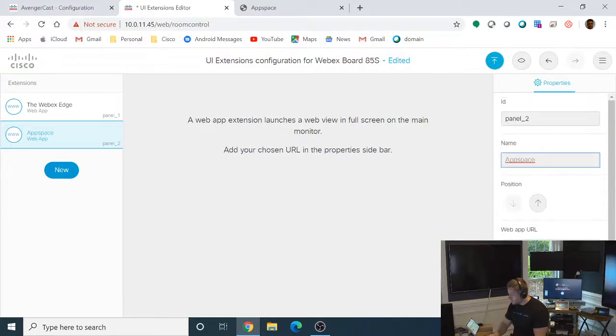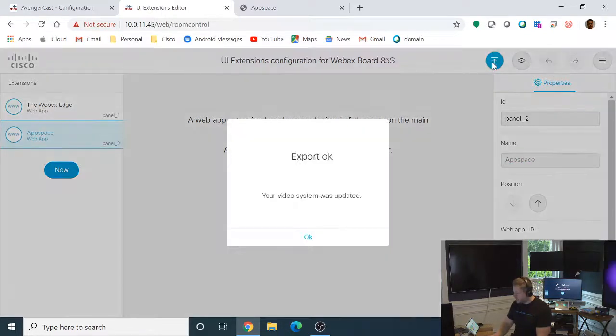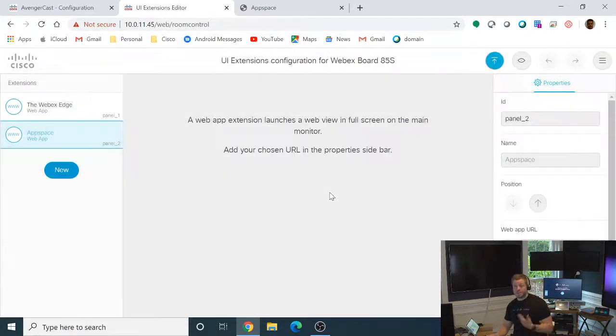All right. And once we have that created, we have our list here. We can reorganize these however we want to, but I'm going to leave them the way it is. And then I'm going to go ahead and forward this up and export it to my board. So that's actually happened already. We're good to go there. Now what I'm going to do here is switch over to my other tab.